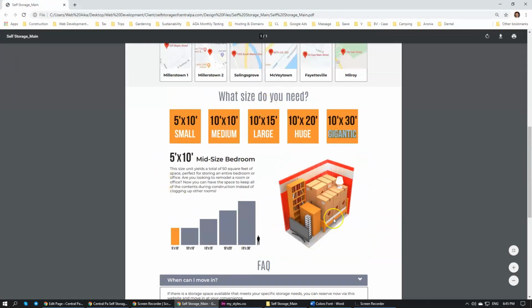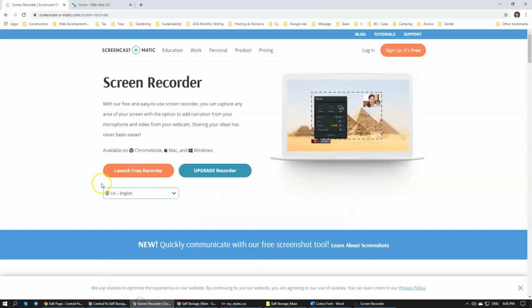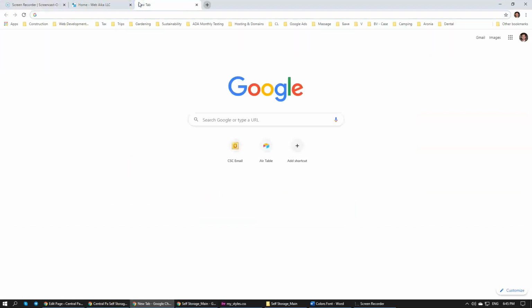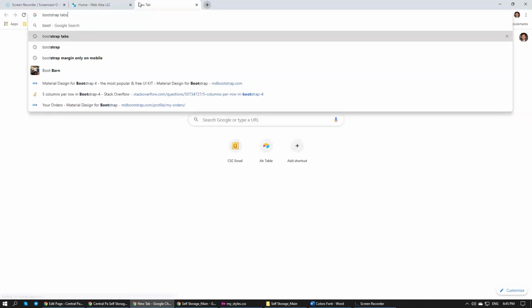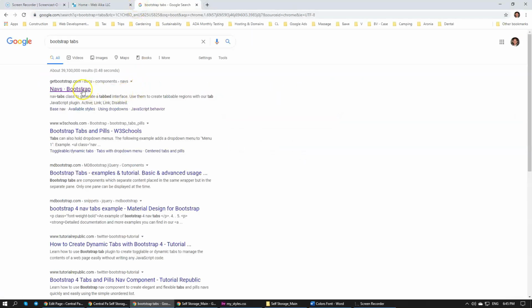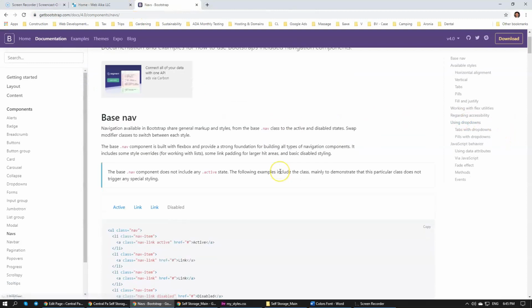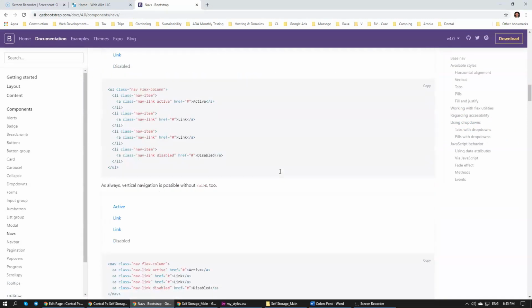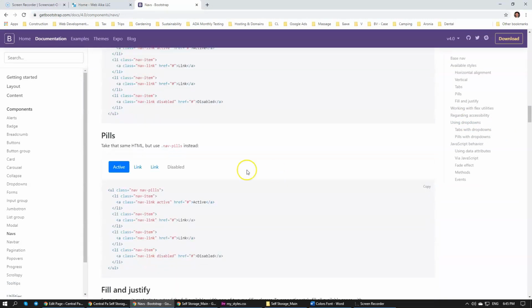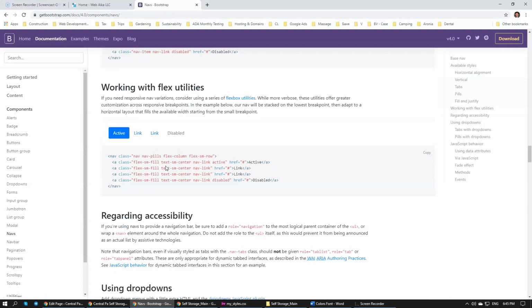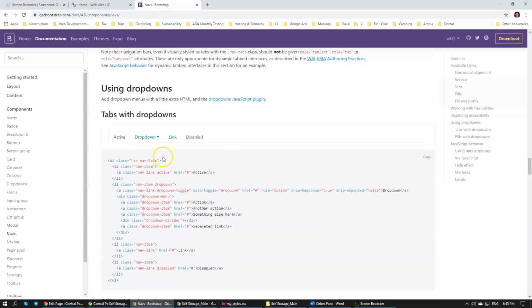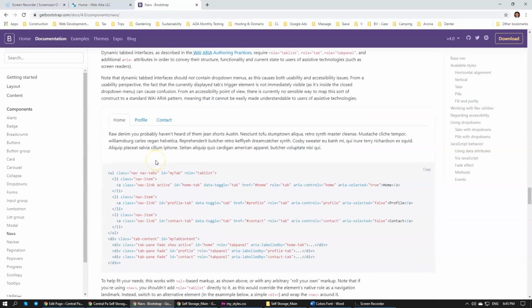this. And for that, I'm probably going to be using tabs, and that's what I'm going to be searching for right now. So I'm going to go to Bootstrap. In fact, I'm actually going to type out Bootstrap Tabs and see if we can find something very similar. You can see that there is... here we go.